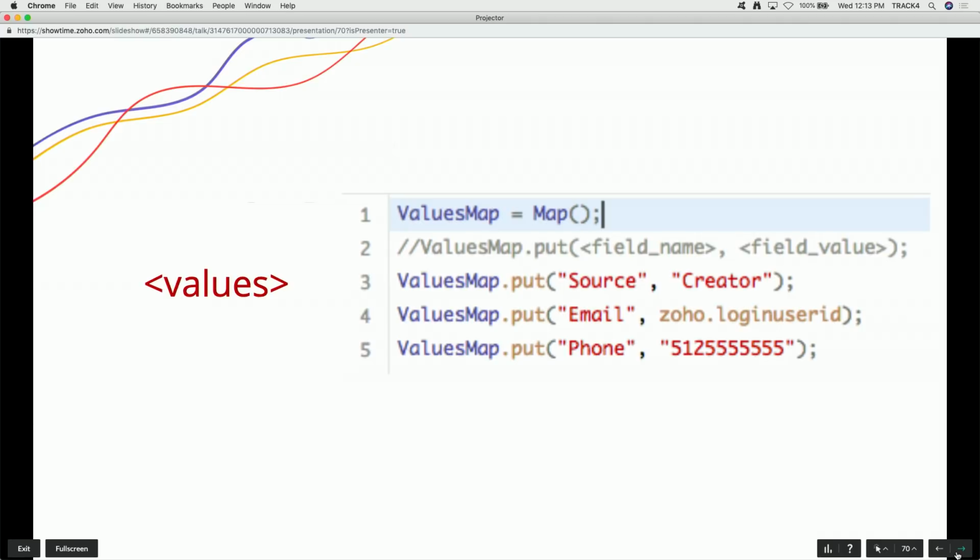I created this variable at the top called values, and then I put in there a source, Creator, an email, the login user ID, and the phone number. So this one values map holds 6 technically unique pieces of information. If you look at the first part of this map, it says source, email, and phone. These are obviously something like a field name, or the unique identifier, or key is what it's actually called here. On the right-hand side, Creator, login user ID, and 512, whatever, are all going to be the values.